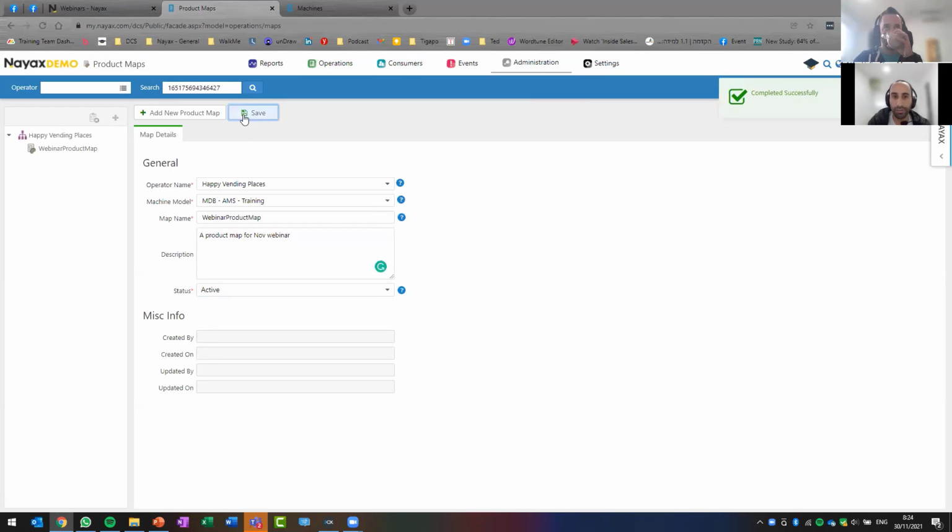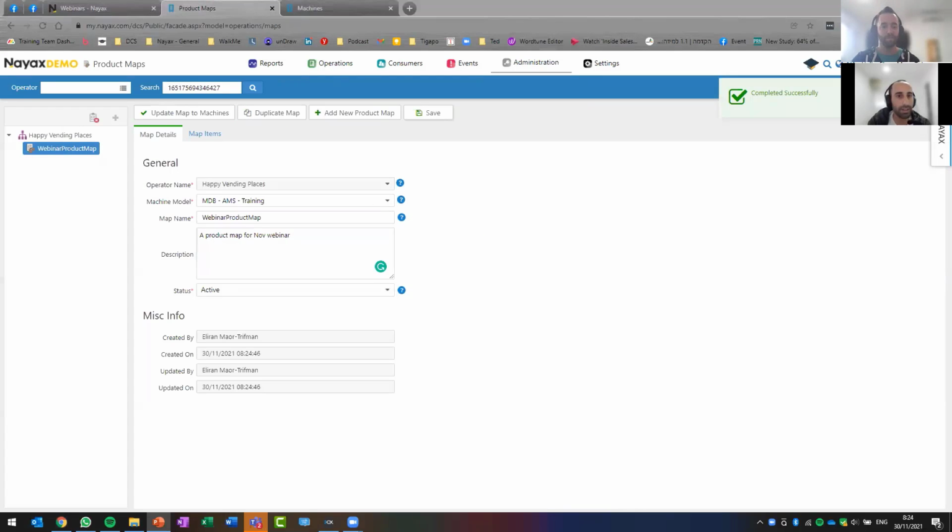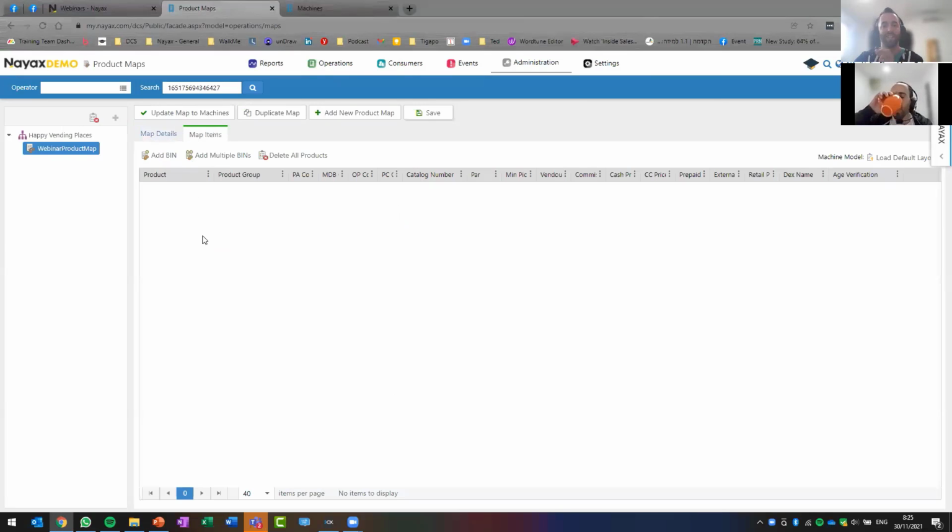You can see that the information is being created. All the information is being added. And it's that simple to create a product map. Now, once we created that product map, once we've added that information, we need to add the products to the product map itself. Now, the easiest way to do that is going to be through clicking on the product map that you've just created, and then clicking on map items, and you can add all of the information here.